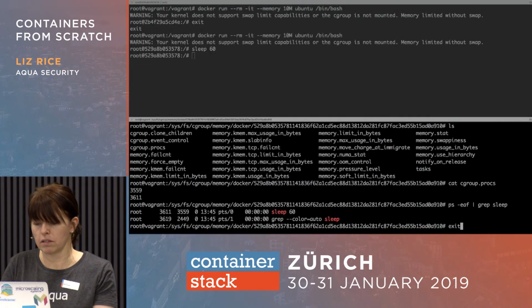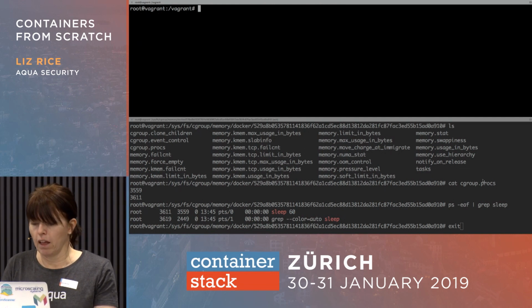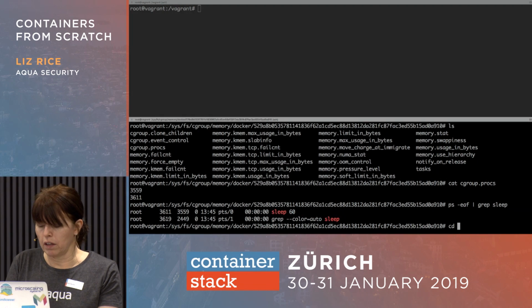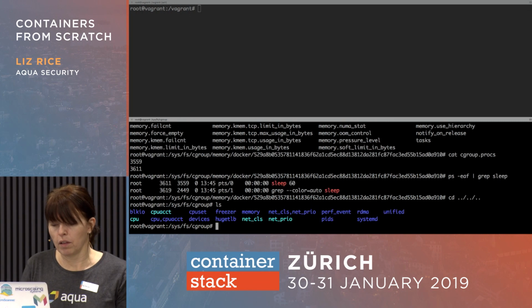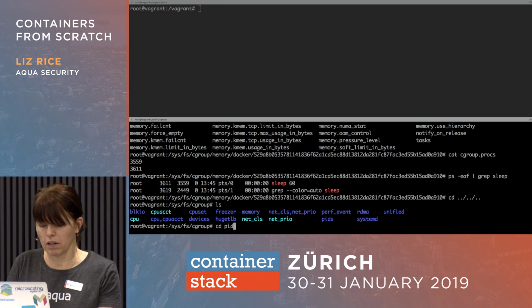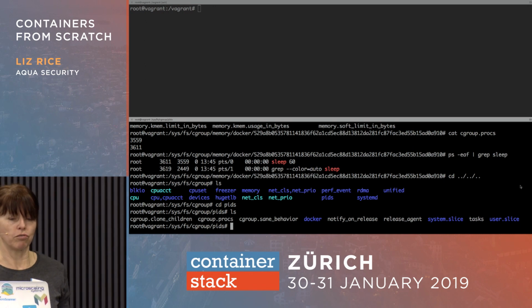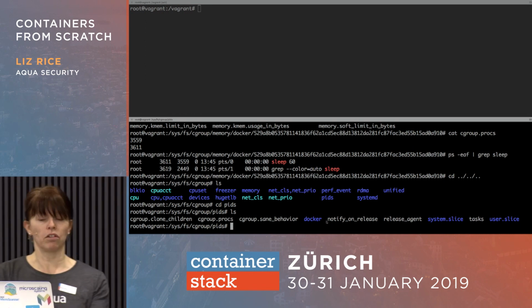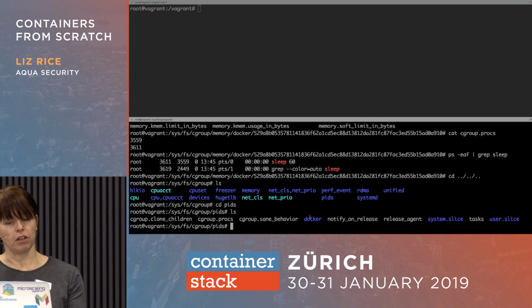Let's just close this container before I forget. Okay. I am going to do it with the process IDs namespace. So let's look at that. We can see there's already, like, Docker has got a cgroup in here. And I'm going to create my own cgroup in here.